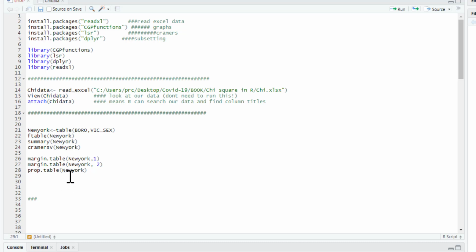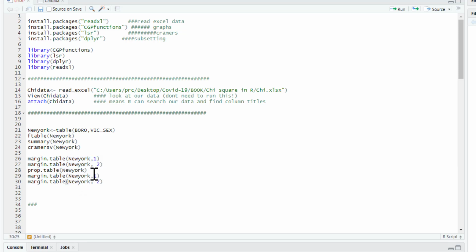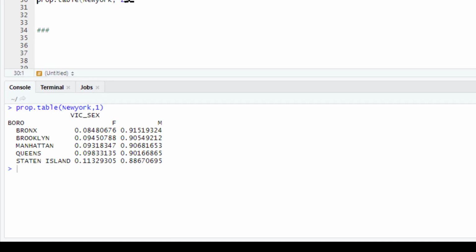And I'll show you what I mean by this. So basically, just copy them, and we ask for proportional tables like that. Proportional table New York comma 1. If you just run that now, what this table gives us is a proportion within each of our boroughs, number 1. So our rows give the proportion in each borough.